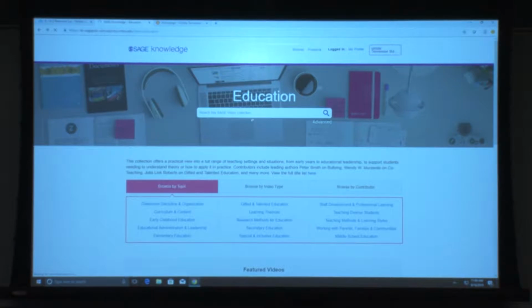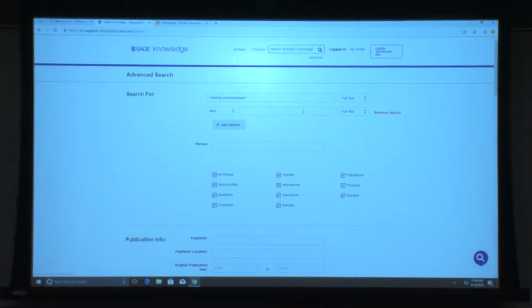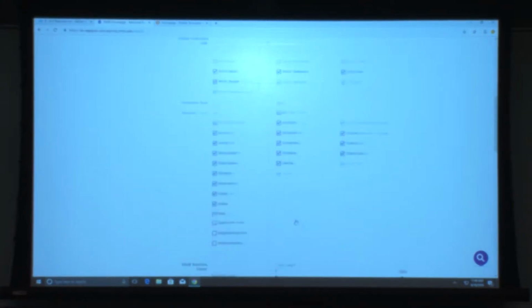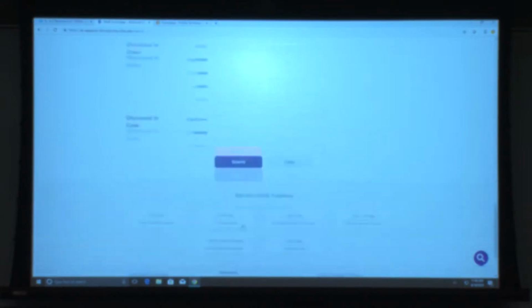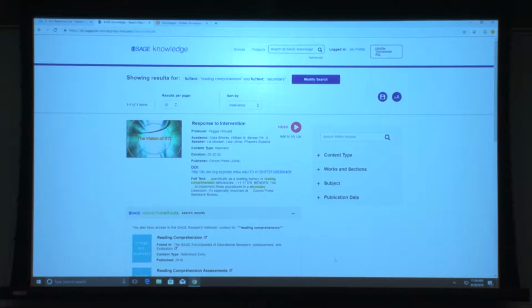And then lastly, with the advanced search at the top, if you knew some criteria, like reading comprehension and secondary, if you just kind of want to cut to the chase, you've got your topic in mind. You can put in your terms and go at it that way.